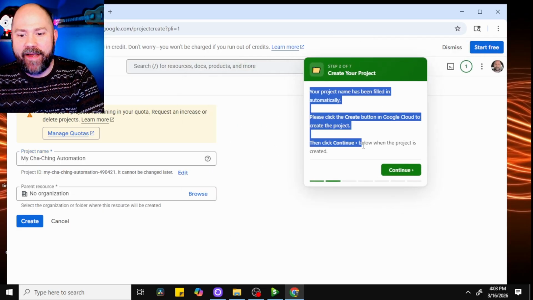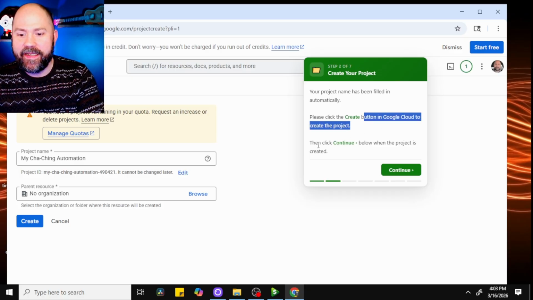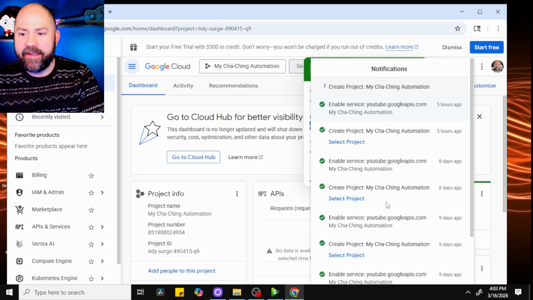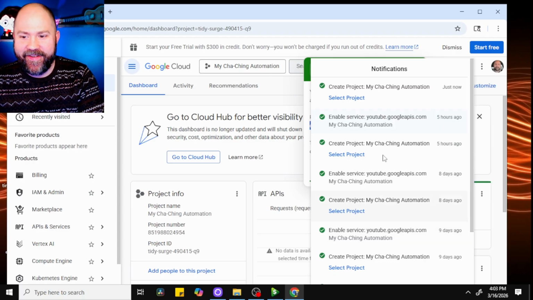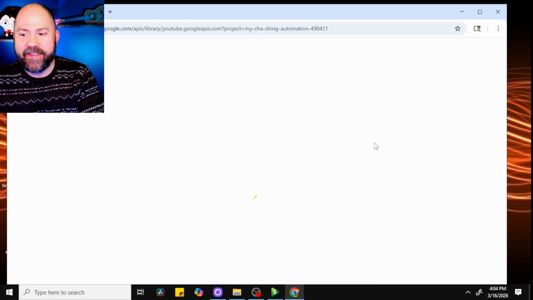Okay, so this is the stuff that you want to pay attention to. It says it's already been filled in automatically. This says please click create button in the Google Cloud to create the project. Then click continue when the project is created. So if it tells you to click a button, click a button. If it doesn't tell you to click a button over here, make sure you don't click the button. So in this case, we're going to click create. And then it's going to do some stuff. Let it do the stuff. And then after it does the stuff, go over here and click continue when it's created.